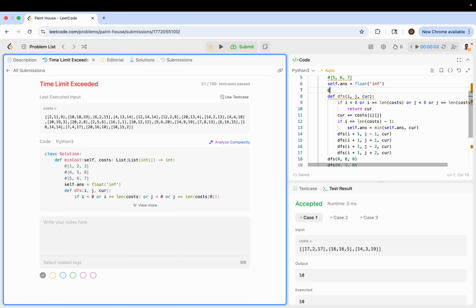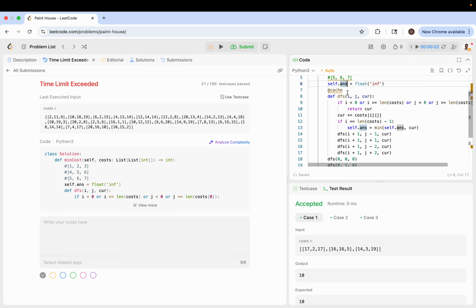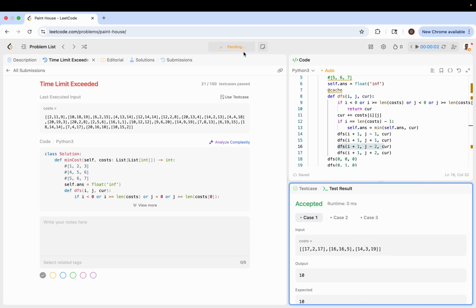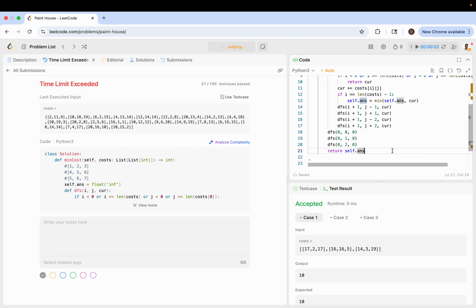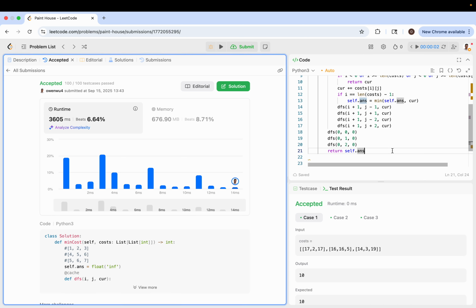So what I like to do is just add a cache decorator to automatically implement that behavior, and run this and submit it. And there you go, passes all test cases.